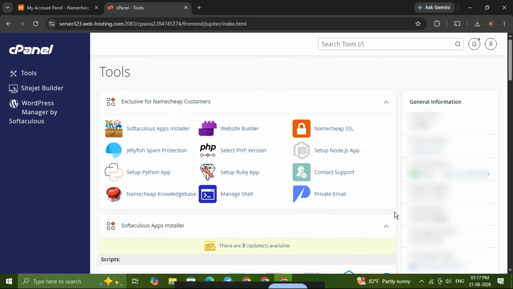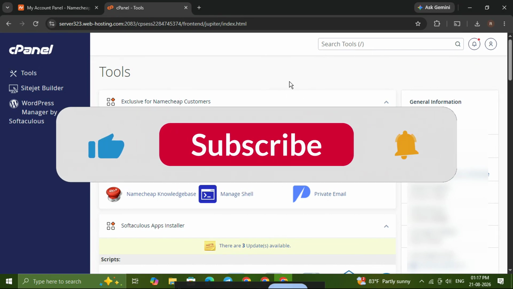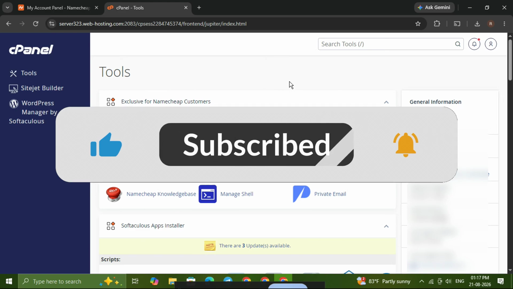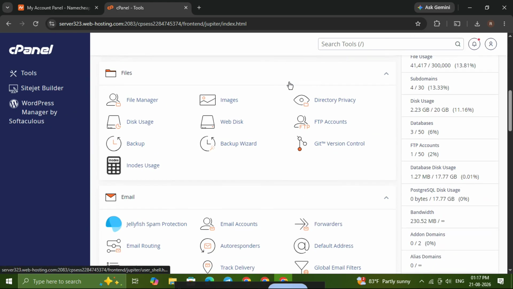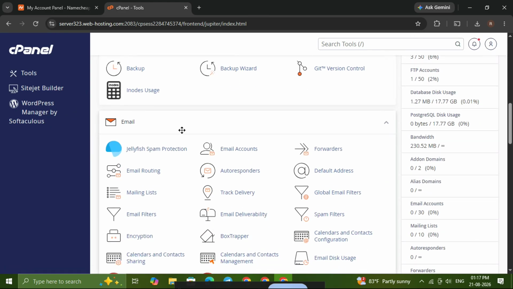Alright, let's get into it. First, log into your Namecheap CPanel account. Once you're inside CPanel, look for the email section. This is where all of your email tools and settings are stored, so take a moment to scan the page if you don't see it right away.